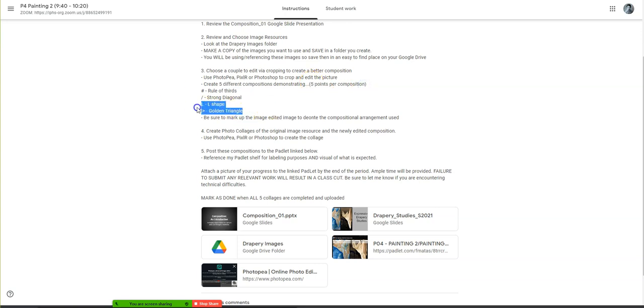From there, you're going to be creating these compositions. And once again, that's in this Google slide down here. You'll notice that it's 5 different compositions, so that doesn't mean that you have to demonstrate all 4 of these. You could actually have any combination of any of them. I'm going to show you how to mark up the edited image. I'm going to be showing you that next, because you're going to have to create a photo collage of the original image resource and the newly edited composition. Let's look at this part.